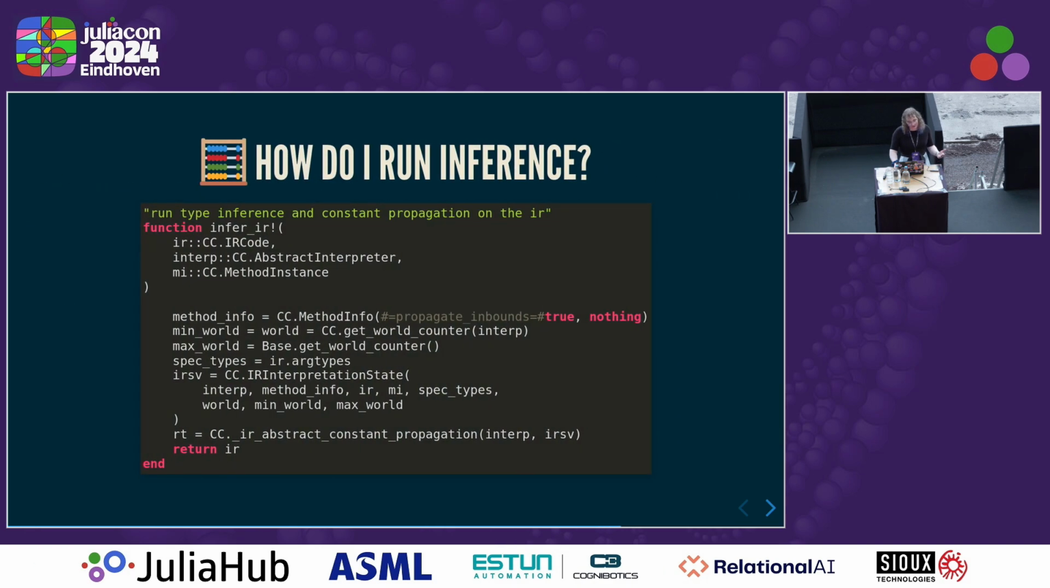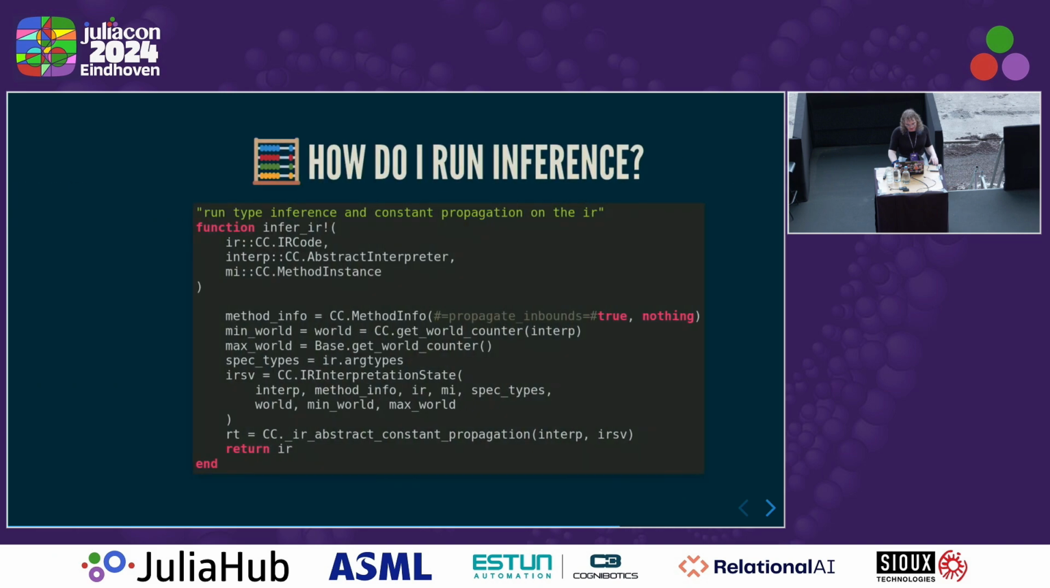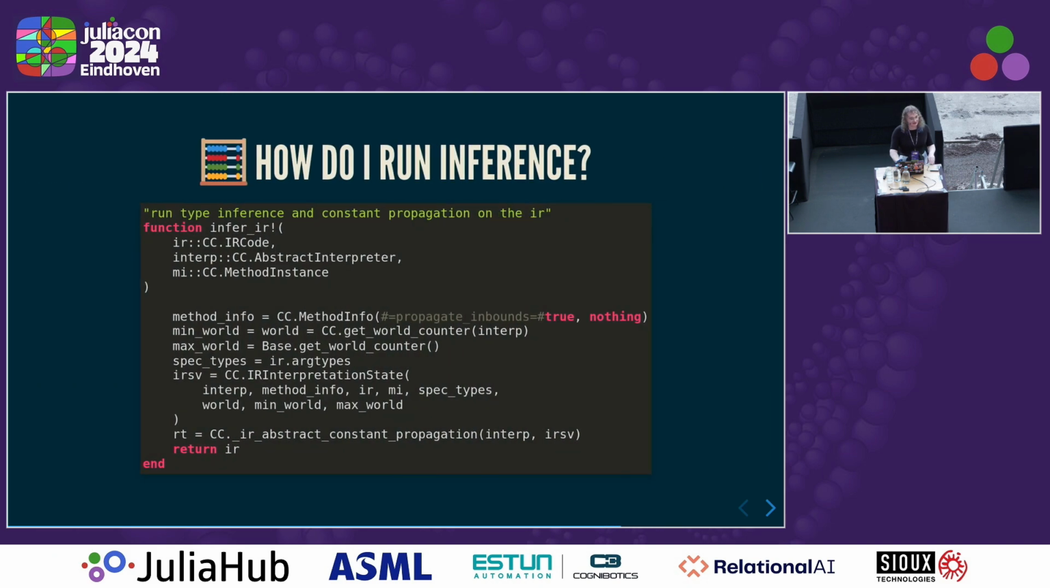I've already talked about how to transform and create these. So how do I run inference? Here's the code that you actually use to run inference. We get an empty method info object. We look up the world age. We get the spec type, which is the types we're going to specialize on. Here we're just reading it from the IR.argtypes, the IR that we're passing in. And we get the interpretation state, which is made up of all these things. Then we run this Core.Compiler IR abstract constant propagation. Effectively, this runs type inference and constant propagation. That's how we run it.